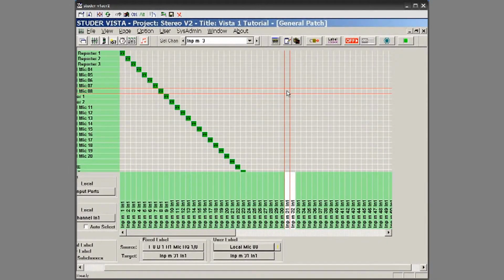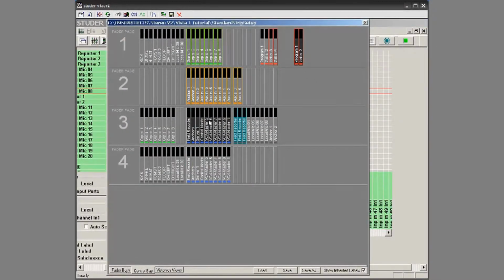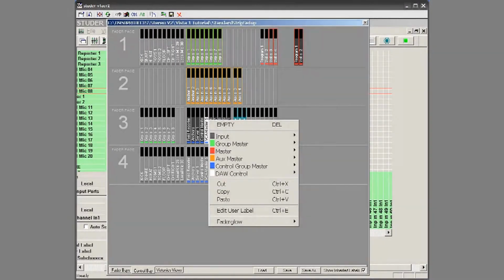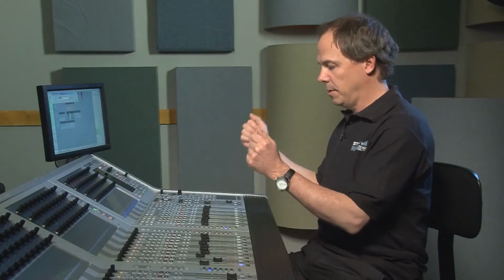Okay, so that is basically how you do VCAs. And naming these, again, we would go to strip setup, we would right click on it, go to edit user label, and now we can label our VCA masters what we want them to be. Could be drums, could be horns, could be reporters in the field, really whatever you want.